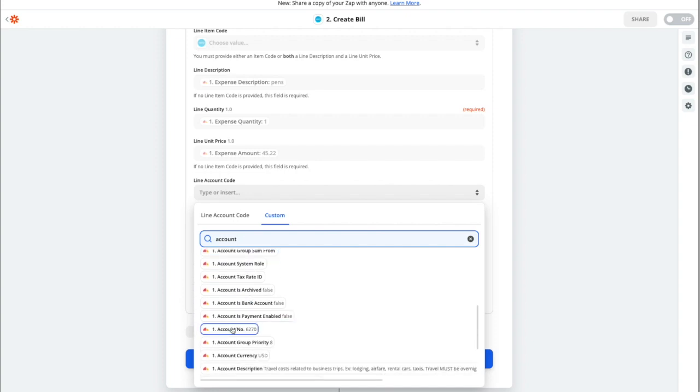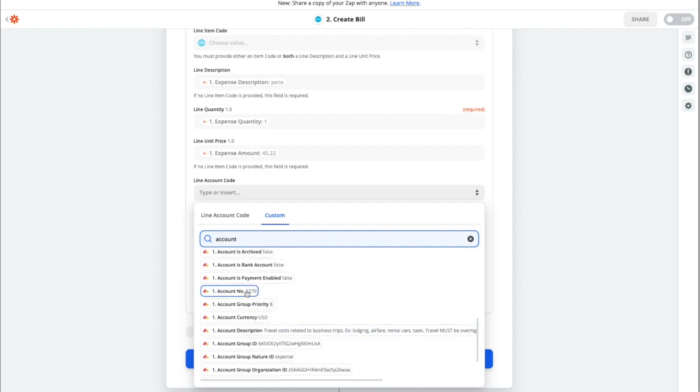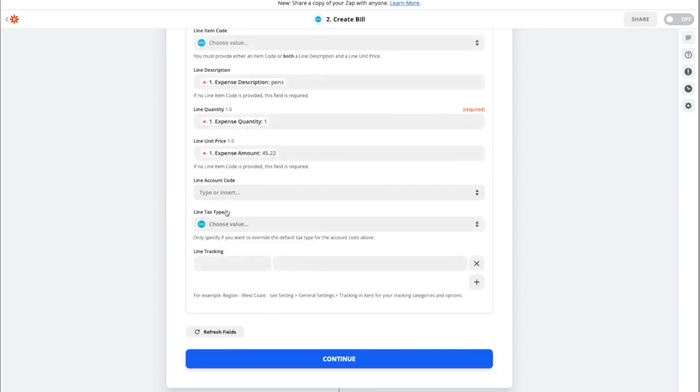So we do account number 6270. Now that account number is specific in our Sunrise account too. I believe we said that this was travel expenses. So this account number 6270 is our travel expenses account. There's no guarantee that that number is going to map to whatever numbers are set up for your account codes in your Xero app. So I'm not going to map that. I'm going to leave that blank and it's not required.